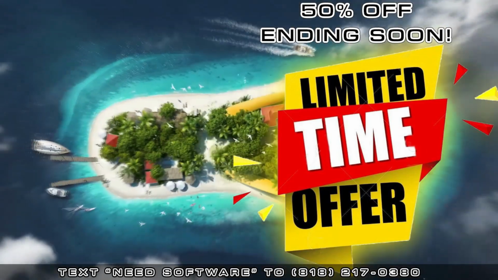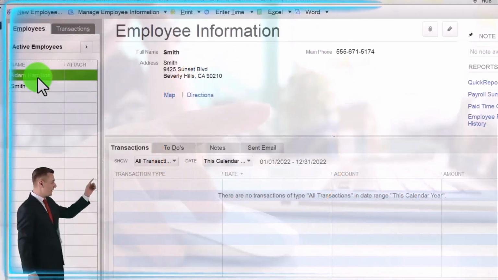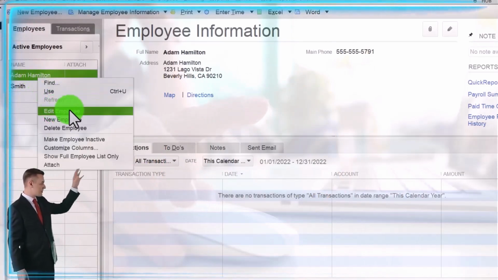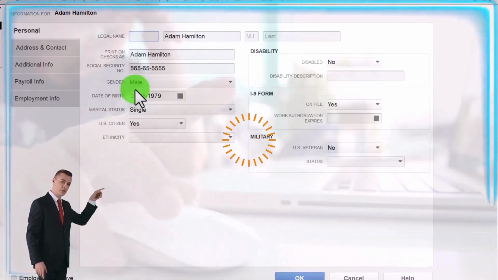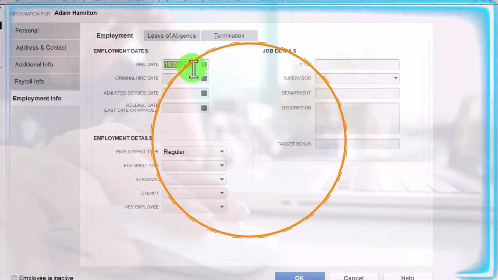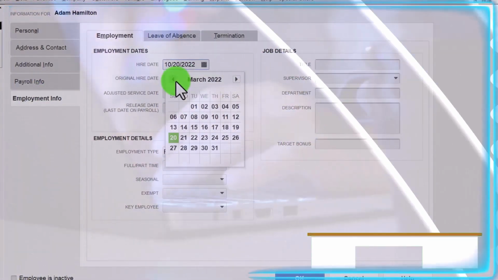Do you wish to set? No, I'm going to say leave as is to keep it generic. Let's edit this one. I'm going to right click and edit Adam again. I thought I set it. Did I set him up? I set, and then we'll set this to January so we can process payroll.